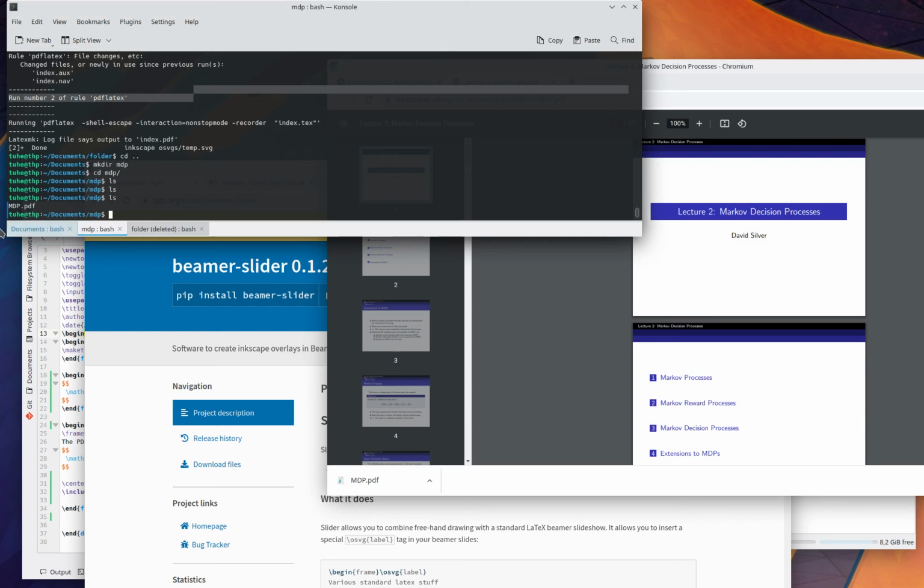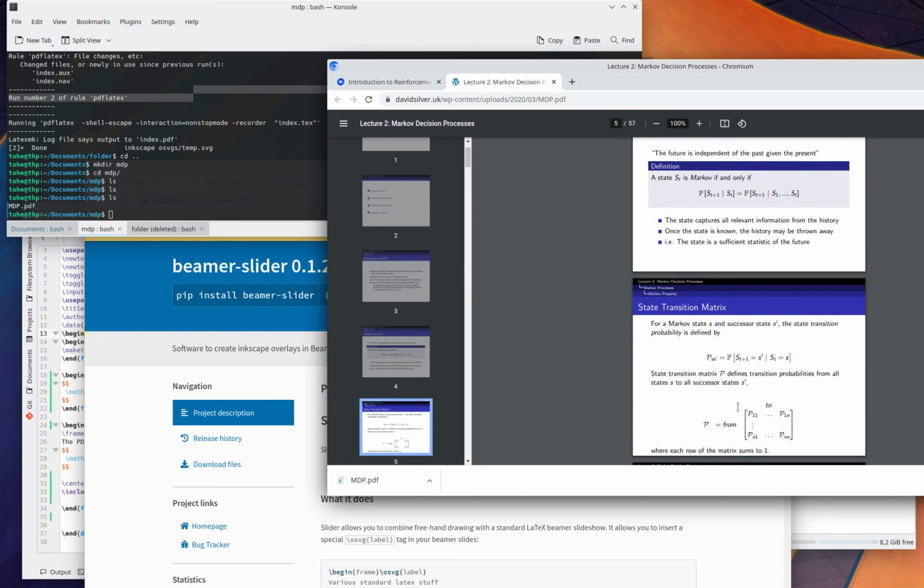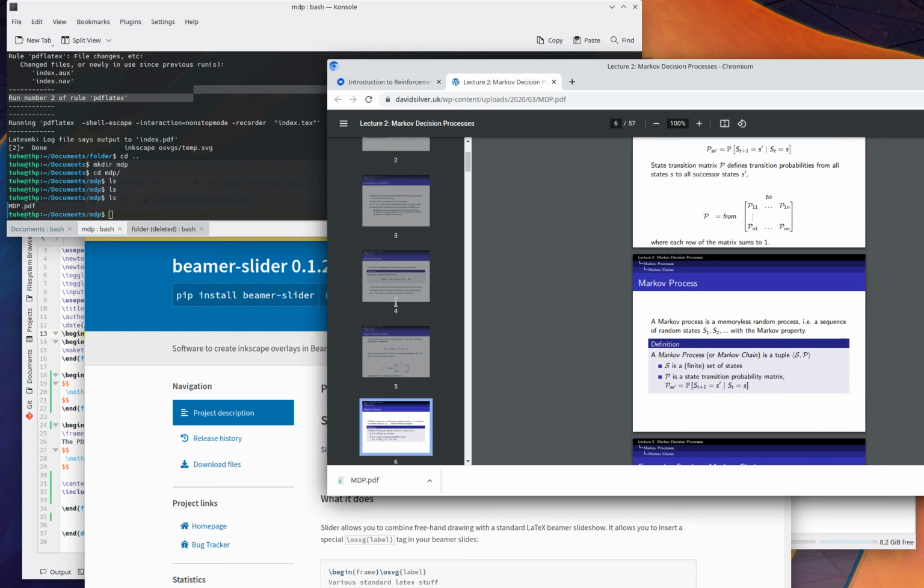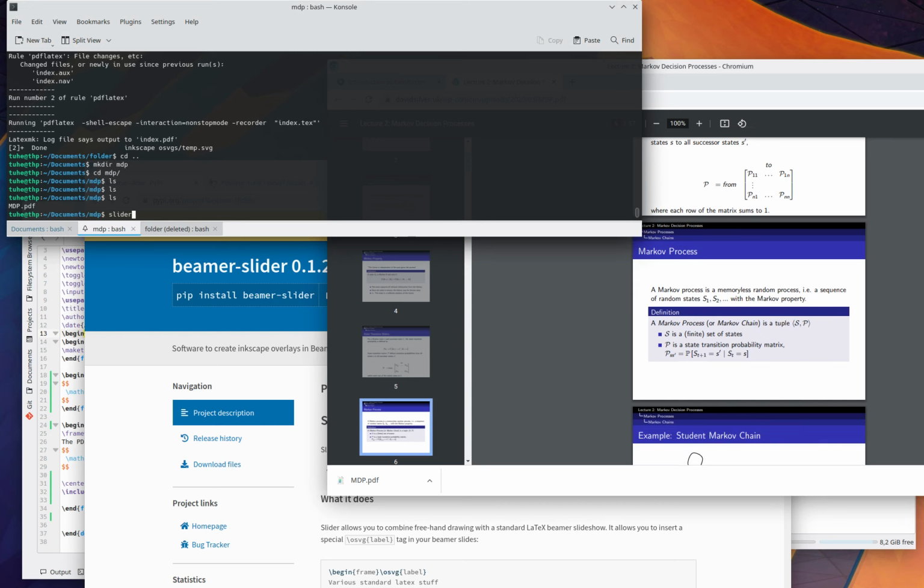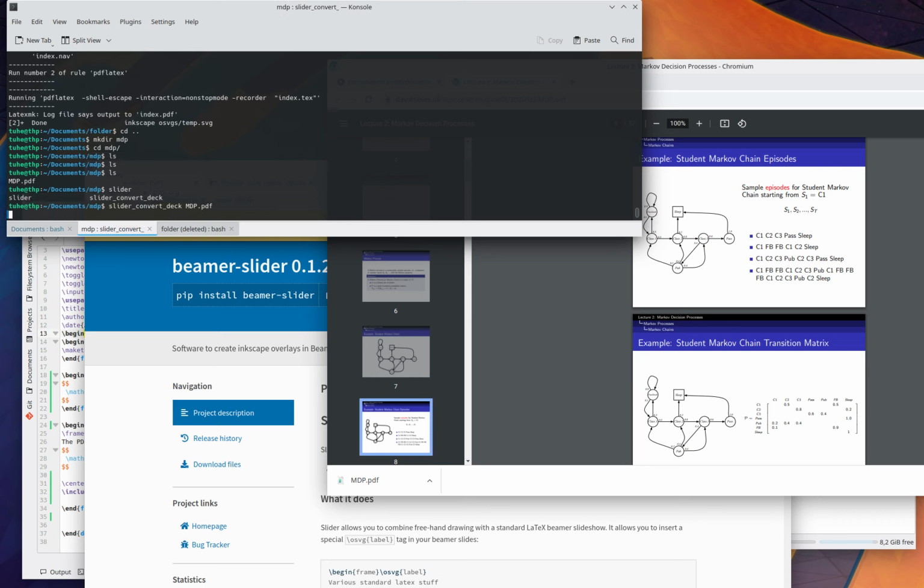So now I have this slide deck here, and what I basically want to do is steal parts of his slide deck. I mean, there are some figures. Okay, there are not a lot of figures, but there are some figures here, and I want to use them in my own slide deck. So what I can do is convert this slide deck. I think the command is called slider convert, and it needs this file.